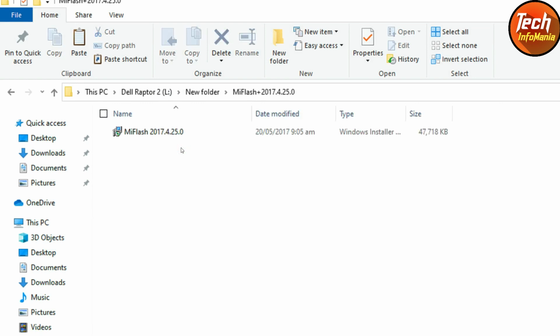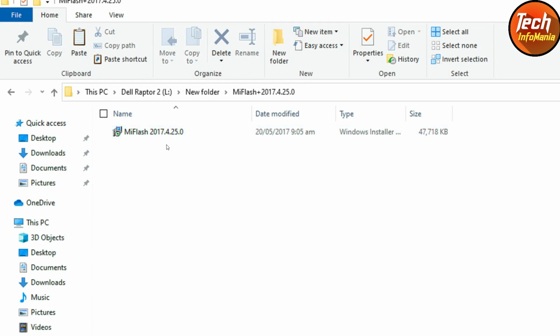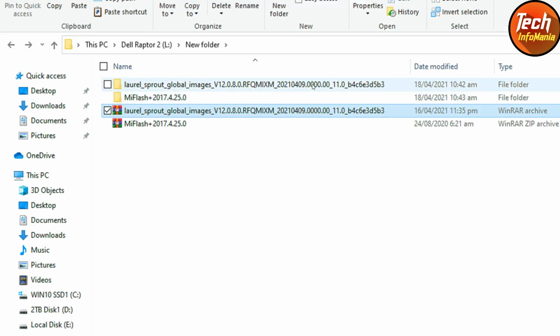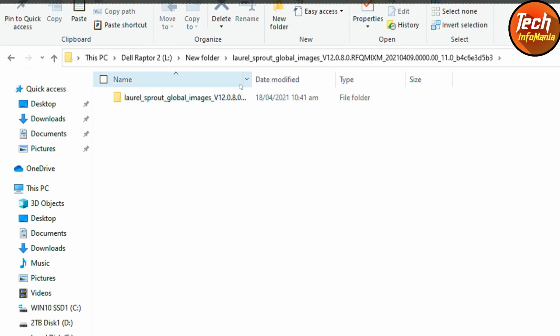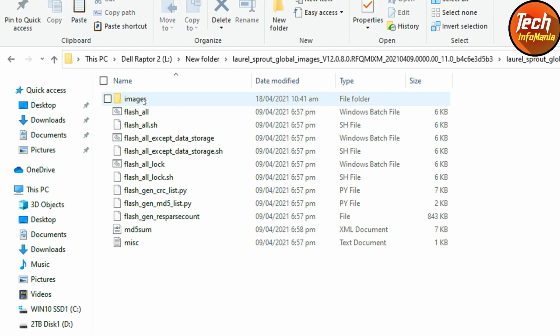Open the extracted folder, double click the Mi Flash 2017 file, and install it on your Windows. With the help of this Mi Flash, we are going to flash Android 11 12.0.8 on Mi A3. Also the drivers will get installed after connecting the mobile phone with Windows. The fastboot ROM file, you must extract it. After extracting it, open the extracted folder of the ROM file. You will see another folder inside.